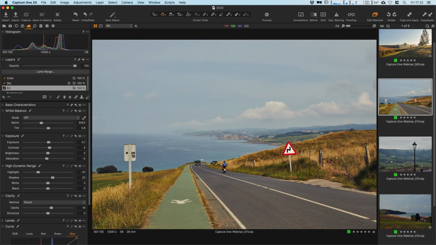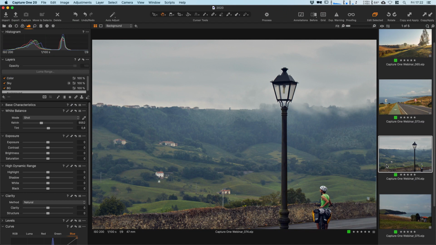And I think that would be it really for this photo. If we wanted to do a very quick edit, that would be nice too. Let's see before and after.